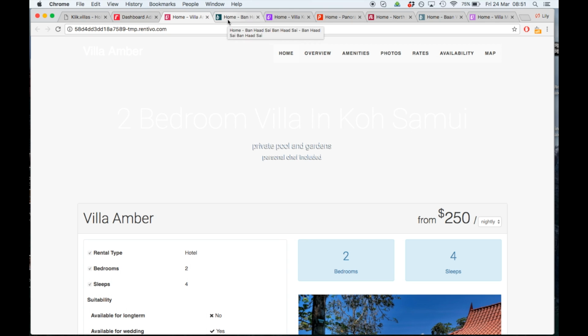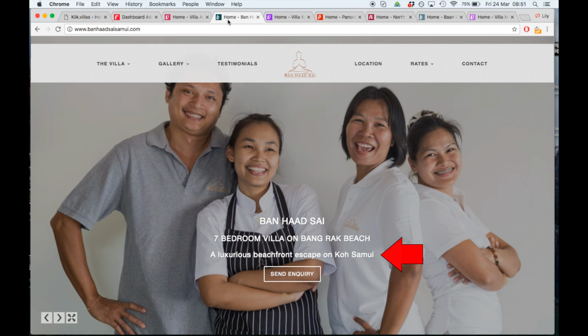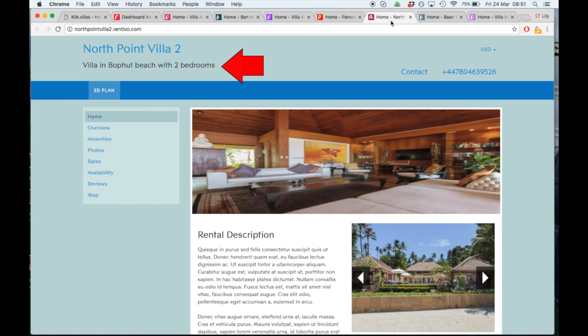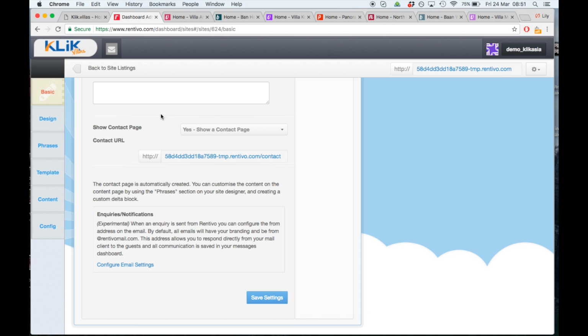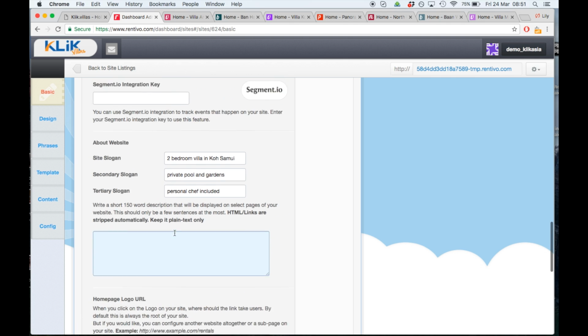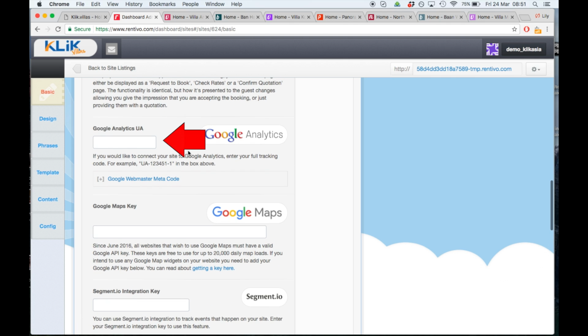Here are some examples of existing websites. This is the Mimas template, and this is the Encore template. It is also in this section that you can add your Google Analytics ID so that you can monitor how your website performs.